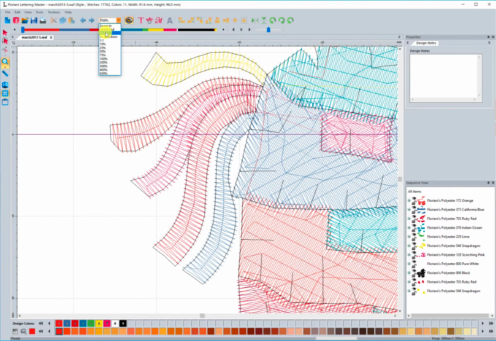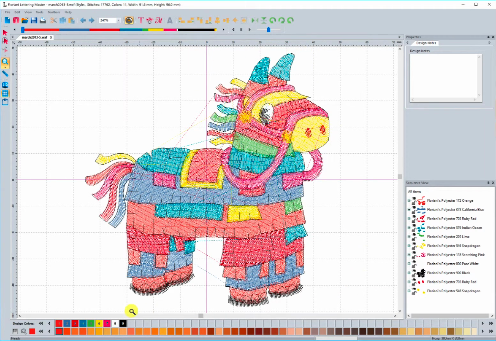The next thing is zoom to fit. This is something that you utilize a lot. When I click it, it's going to make the design as large as it can be on the screen. So it's a very handy way of getting back to where you want to be able to see the whole design. We also have the zoom to selection option, and for this to work I need to select something.